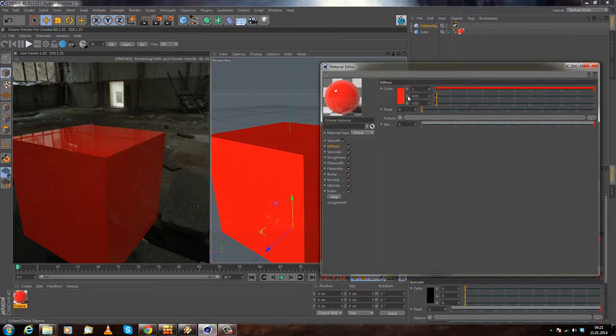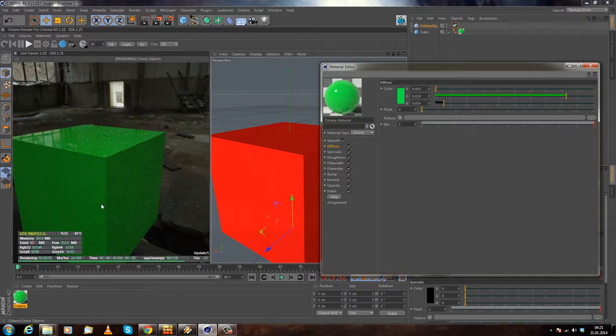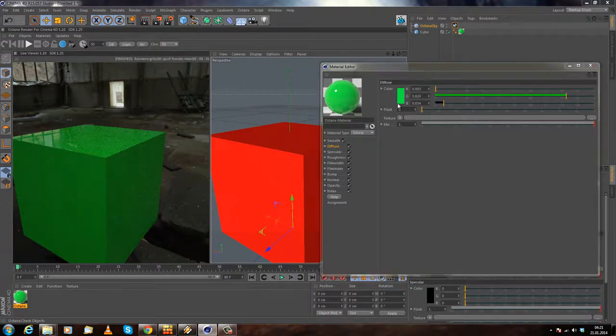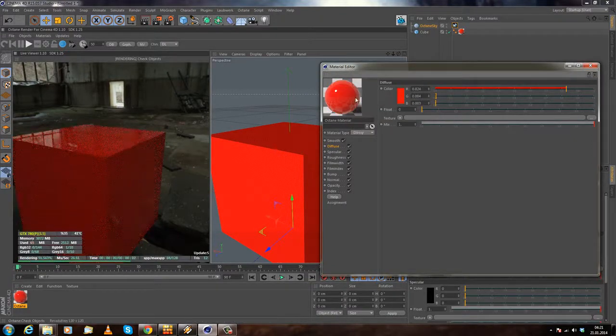Then in the diffuse channel, as you might have guessed, you can add the color that you like. We could also change this here now to a green color. As you can see, this updates instantly here in the live viewer. I think I will just keep it red.